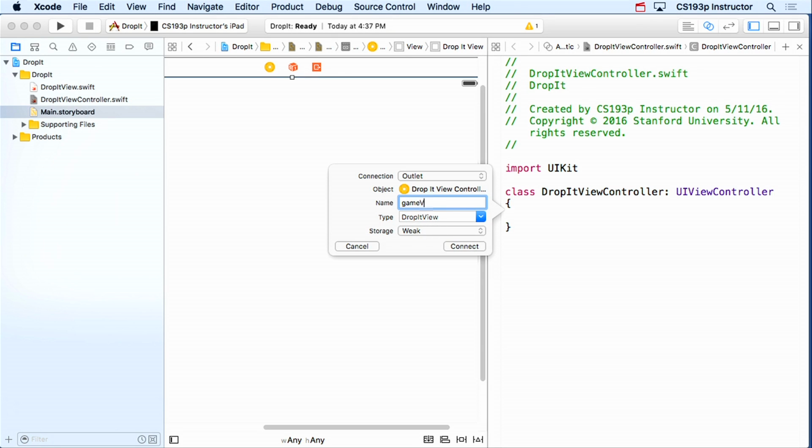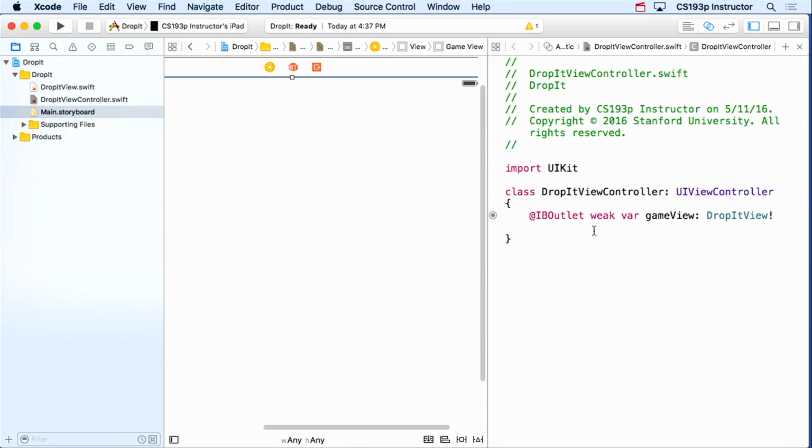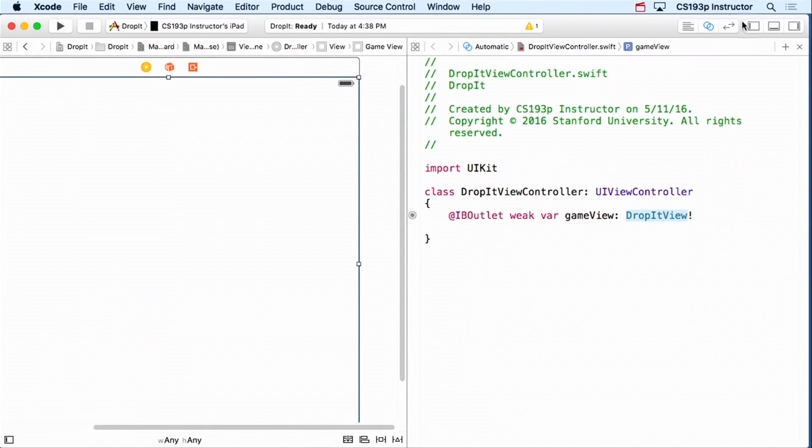I'm going to call it my game view. You can see that it's of type Drop It view, which is good. That's what I want. Okay, so I've got my game view. So this is my basic setup of my game. And really all the controller's going to do is maybe set up some gestures, possibly a little bit of view controller lifecycle here and there, but most of the logic is going to be inside this Drop It view class.